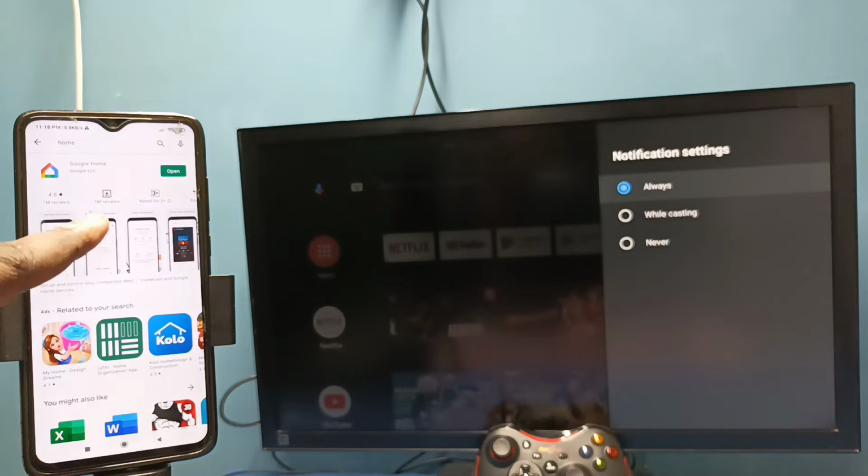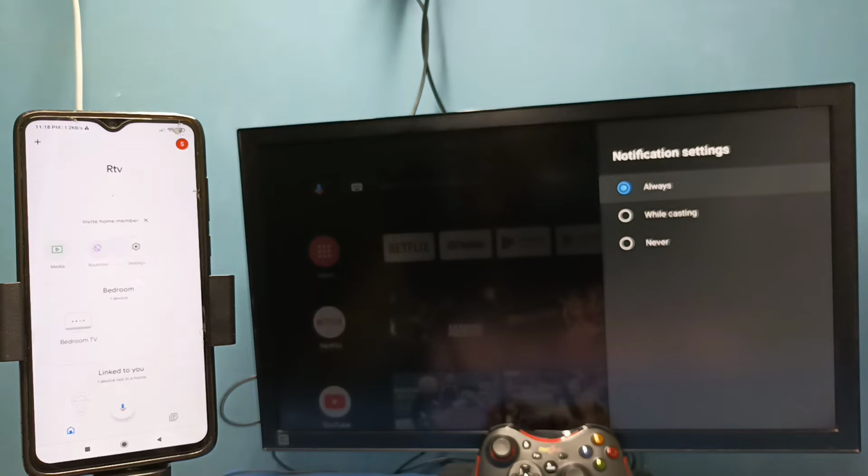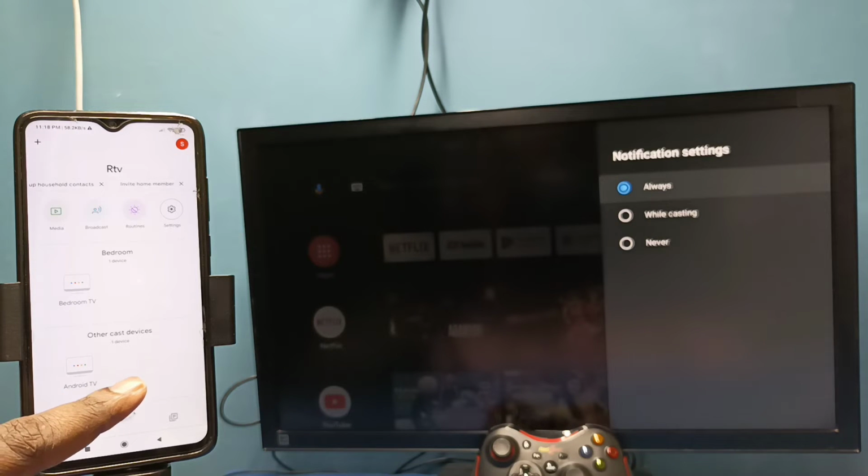After that, in mobile phone, open Google Play Store, then search for Google Home app, then install Google Home app. I already installed this Google Home app, so let me open it. Then we need to log in with the Gmail ID and password. This Google Home app will automatically search and detect nearby cast devices in the same Wi-Fi network. You can see it has detected TV. This is the name of the TV which I am using. Tap on this name.